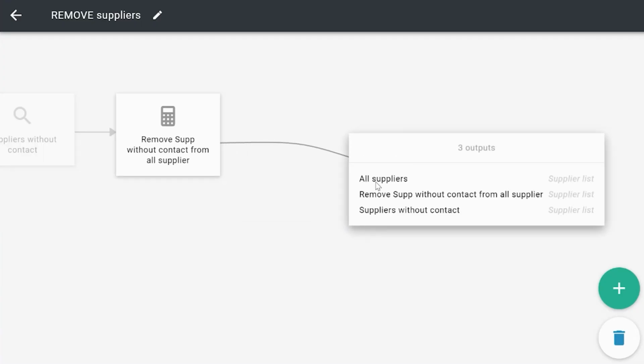I've put all three items in the output so I can show you the different outputs, but technically you would only use the final one, which is the list with suppliers with no contact details.